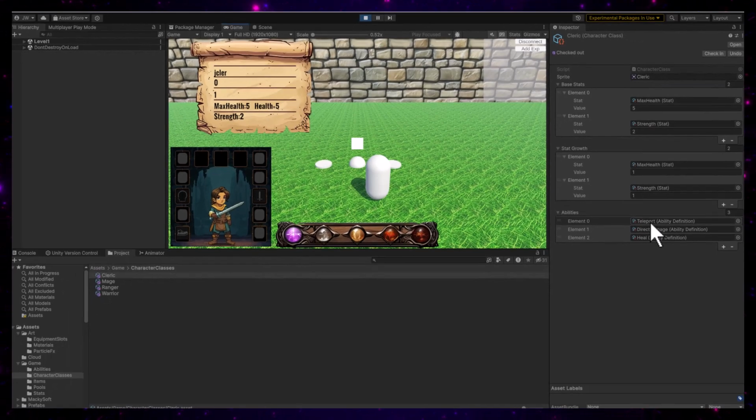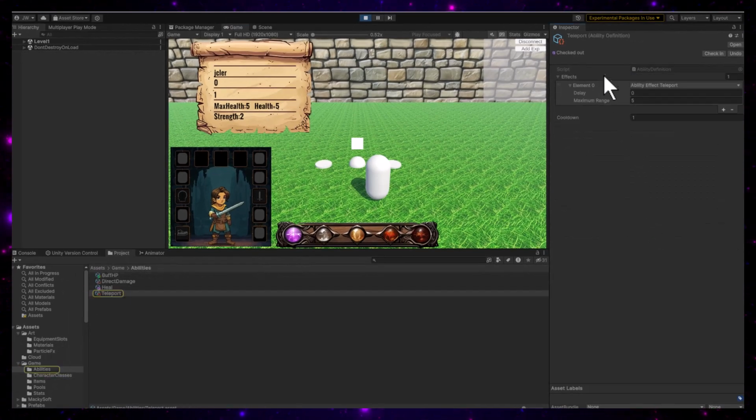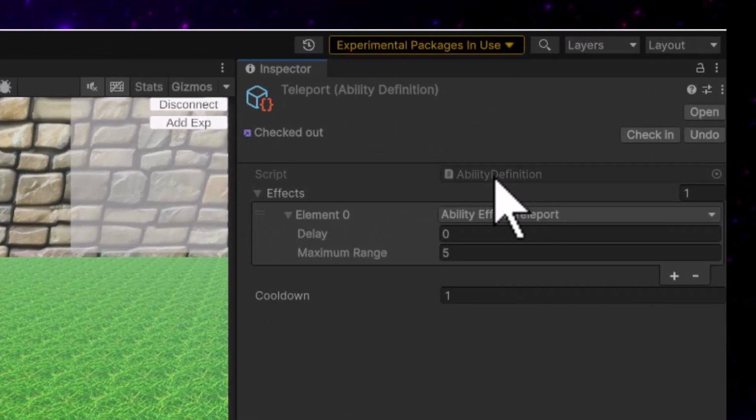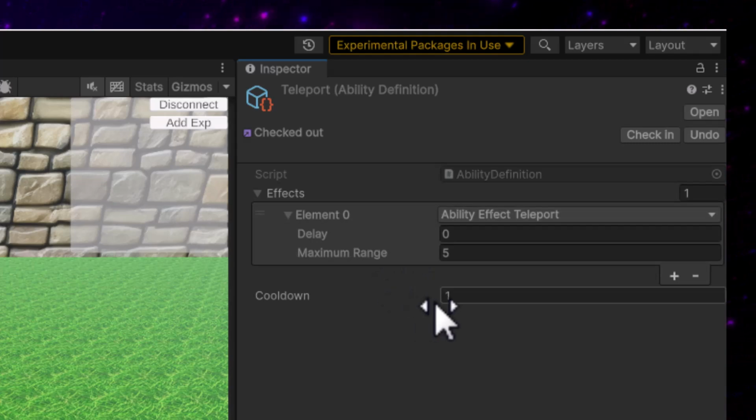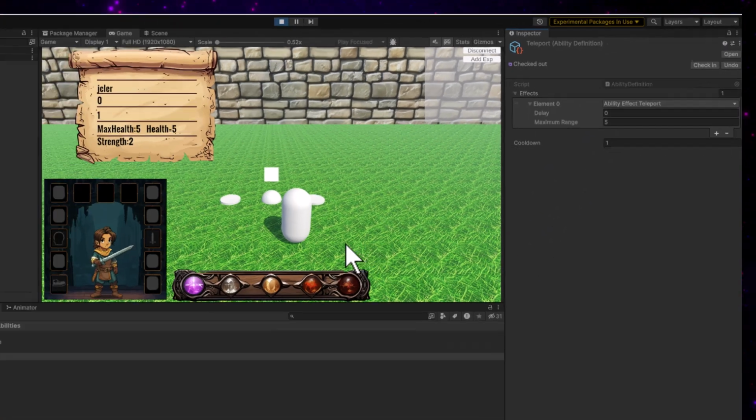So let's take a look at an ability. We'll start with the teleport ability. First, notice that we just have an ability definition script here, and then it's got a list of effects and a cooldown. There are no other fields or properties. We could have an icon or some other stuff, but we really just need a list of effects and an amount of time for us to wait between using this ability again.